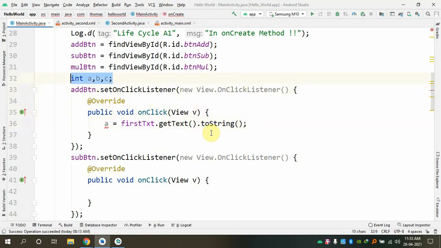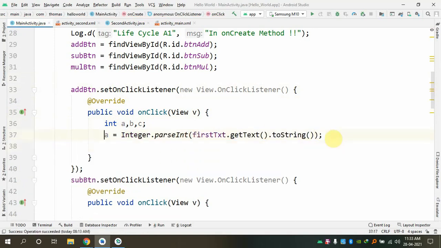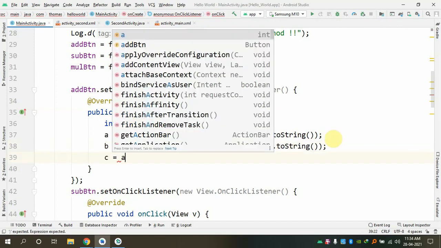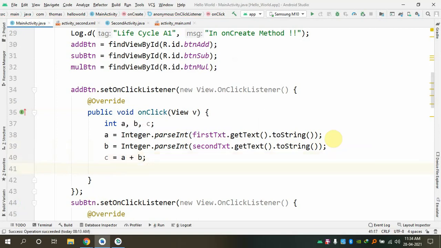But anyway, I'll create it inside only, because we are repeating code anyway. So let me keep it this way. Let me just wrap it using Integer dot parseInt. That's it. I'll copy paste the same thing below and make it b, and not first txt, this is second txt. I know we have done this before, but I'm just repeating it again. c is equal to a plus b. Okay, that is done.